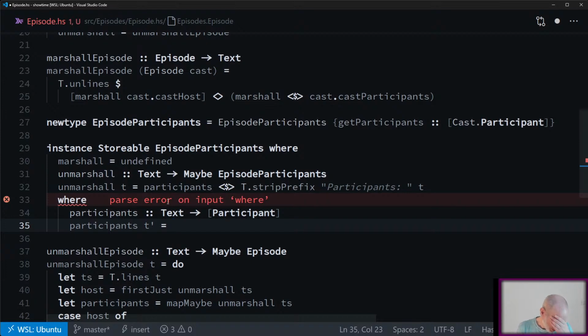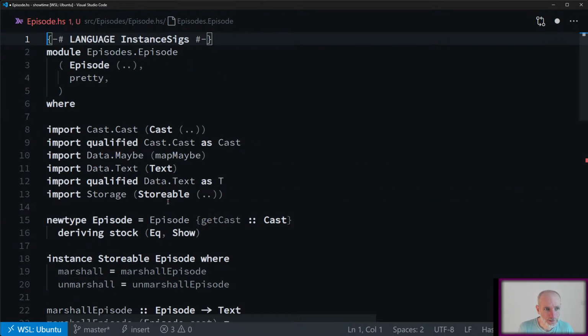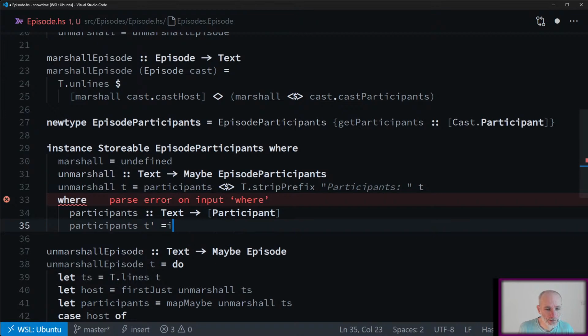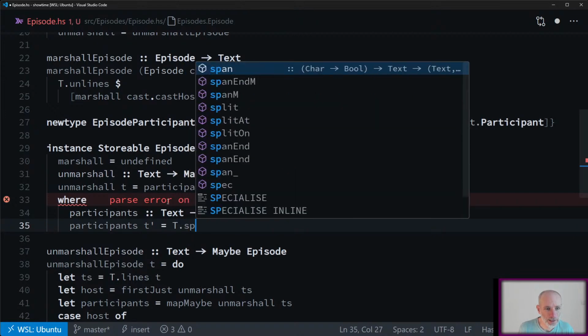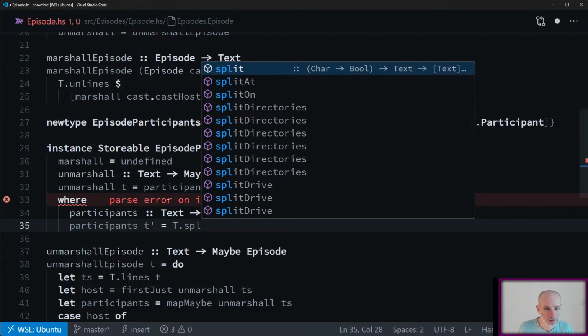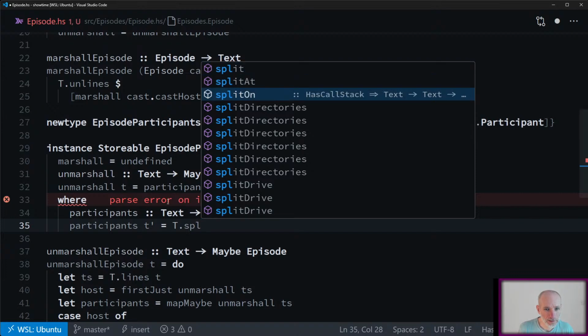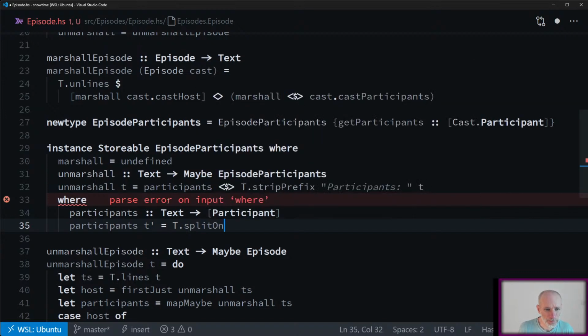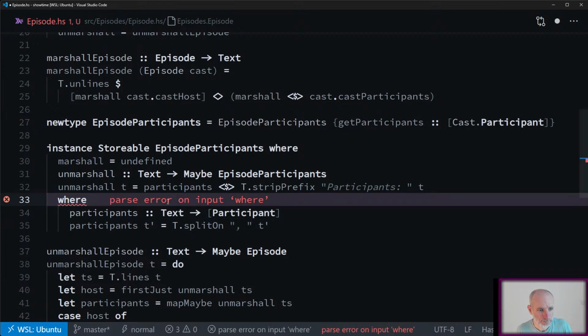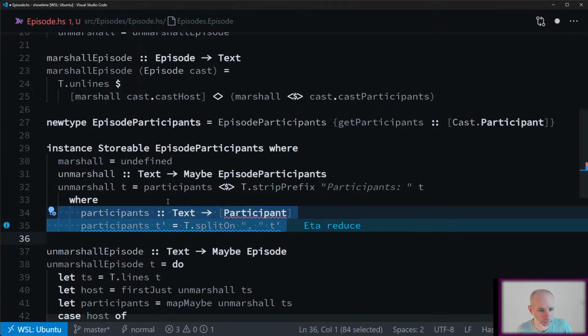I don't recall this, and I want some kind of splitting on comma, or is it comma space? What does it look like? It's comma space. So I'm hoping there's like a T dot split. Split on. I think that might be the one. T prime. Why is there a parse error? Oh, I can't do where. Oh, I can. It's an indent properly.